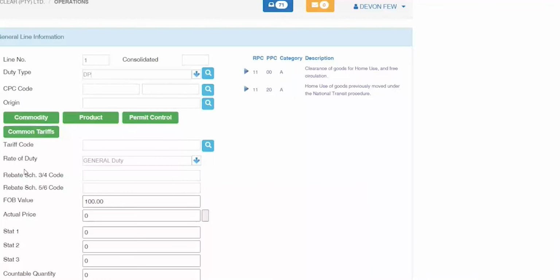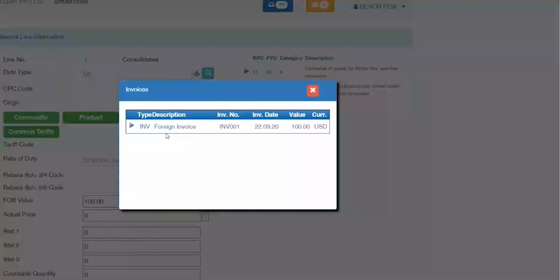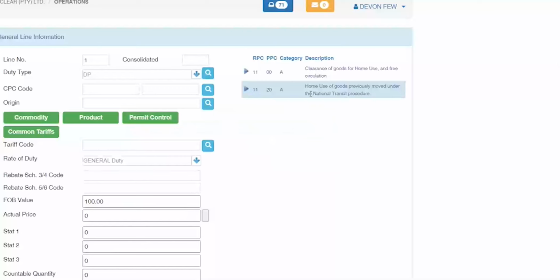If I have more than one supplier's invoice and I've captured my full running total on the left-hand side, then I can press the invoice button here and select which invoice I'm working on without having to go backwards and forwards between the supplier's invoice screen and the tariff line screen.